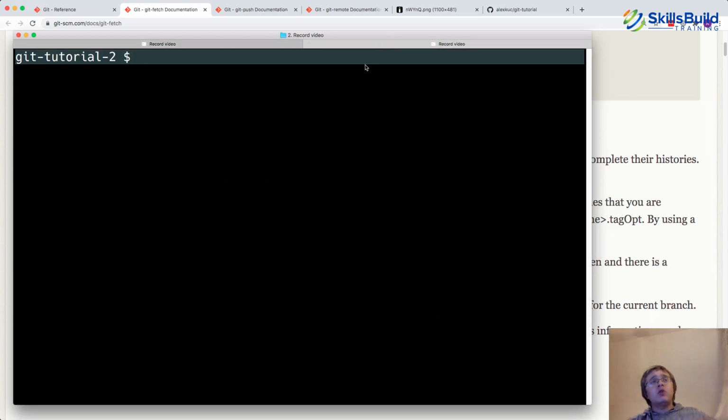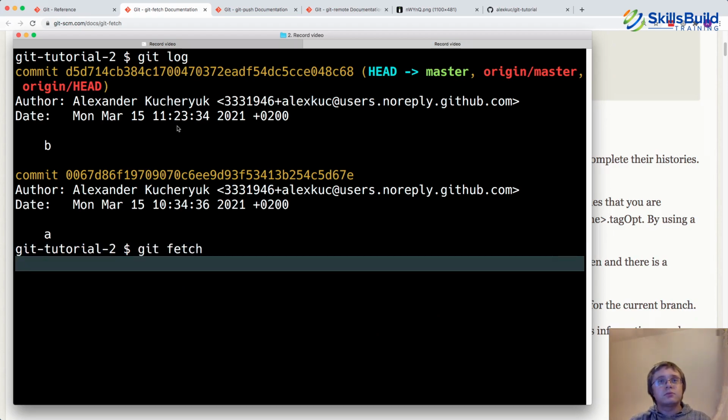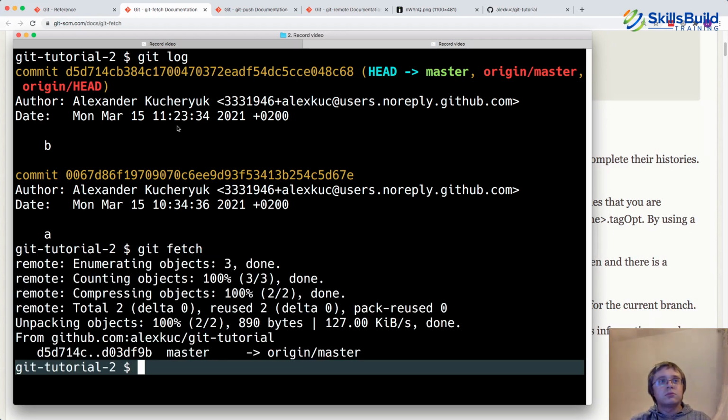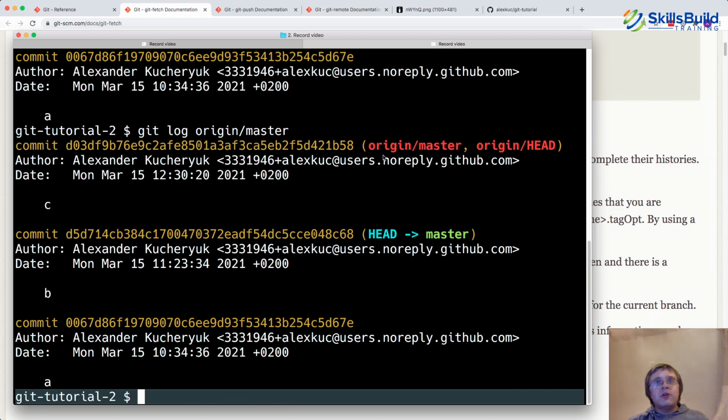However, if I look in my other local repository, I will type git log, you will see that my other repository is still thinking that commit with the letter B is still the latest one. So let's execute git fetch. As you will note now, by means of git log, that not much has changed. However, if you type git log origin master, you will note that there is a new commit available.